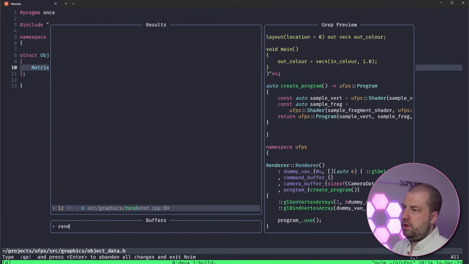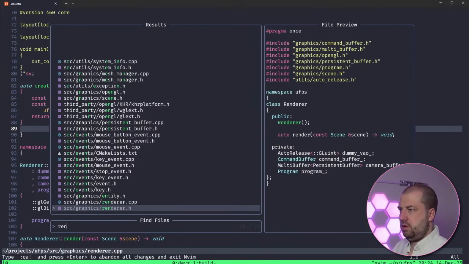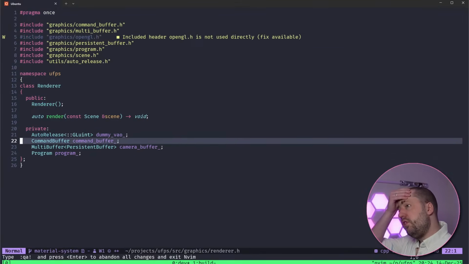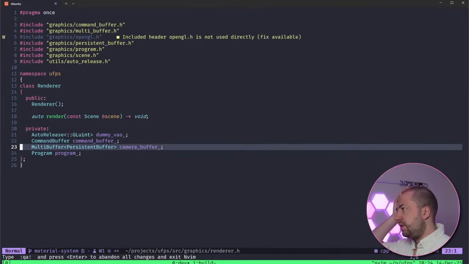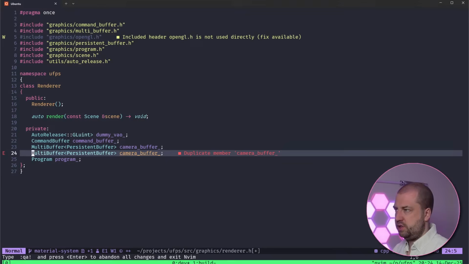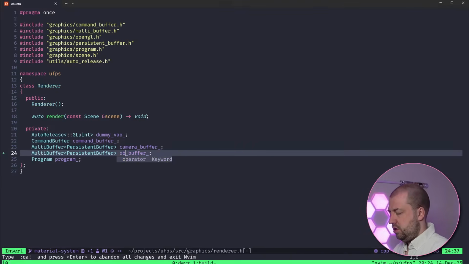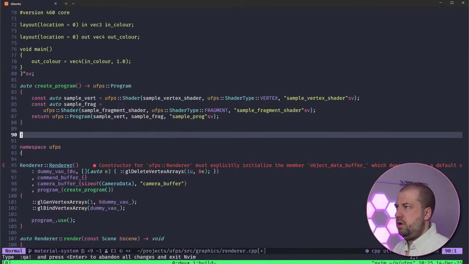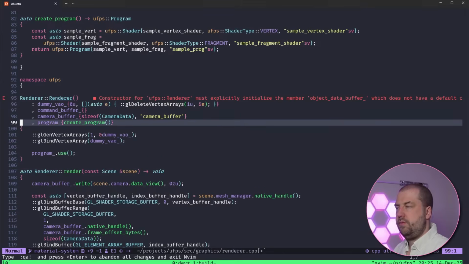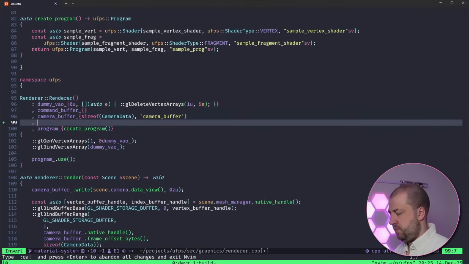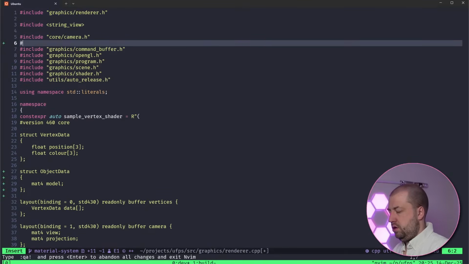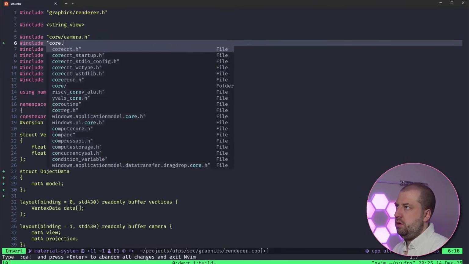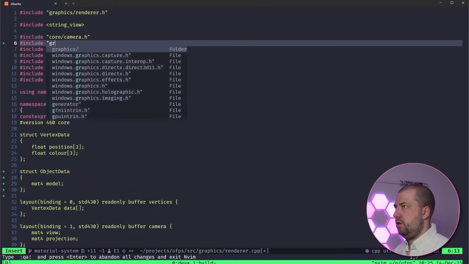Okay, and then if we go to renderer, here I probably want a multi-buffer persistent because we're going to be updating this every frame. Again, I'm not saying there's not a better way of doing this, but this is sort of my initial first thought. Object data buffer. Okay. Renderer. Let's bring in include core graphics.